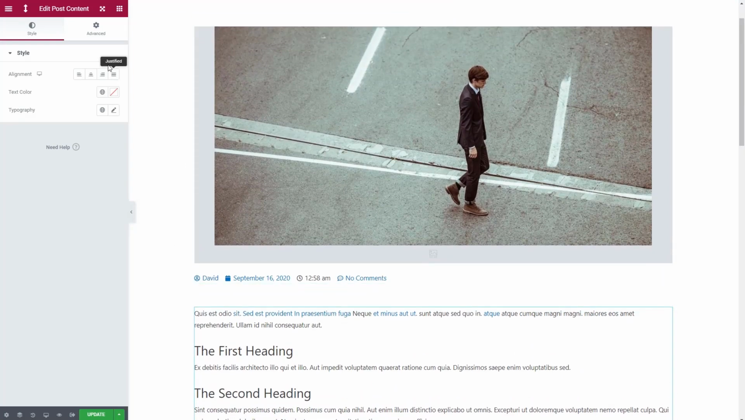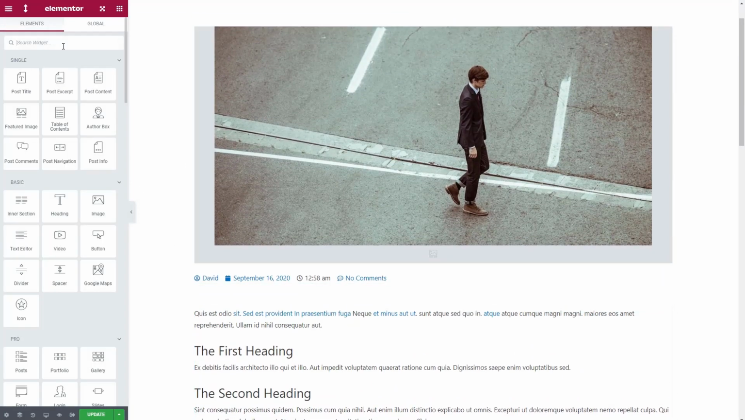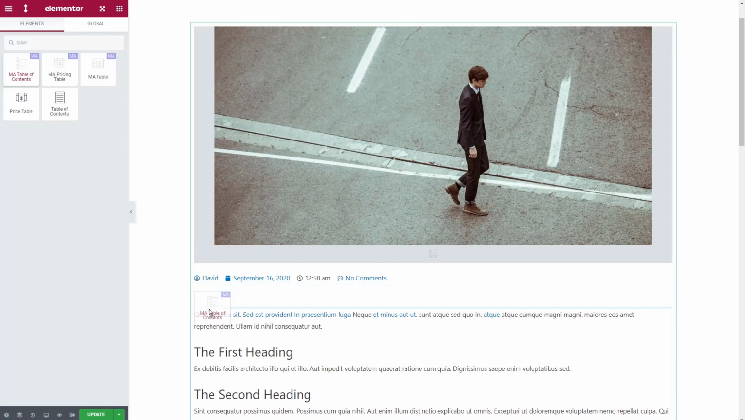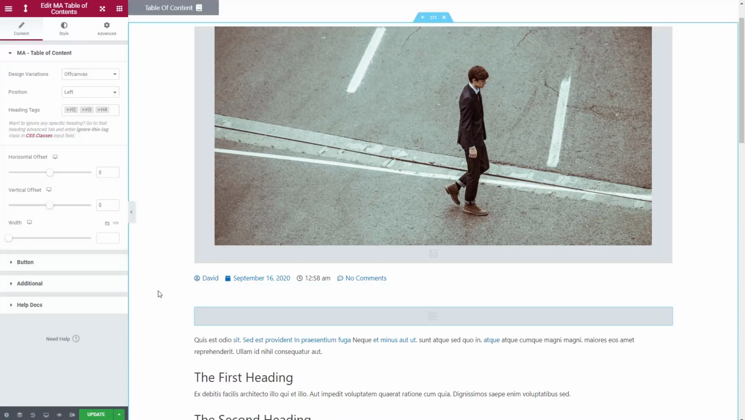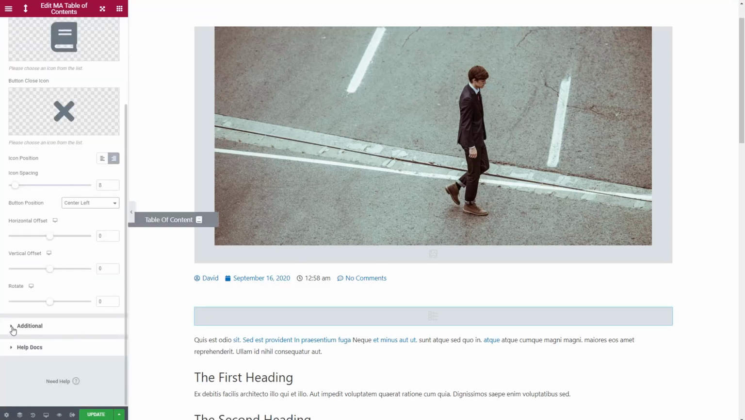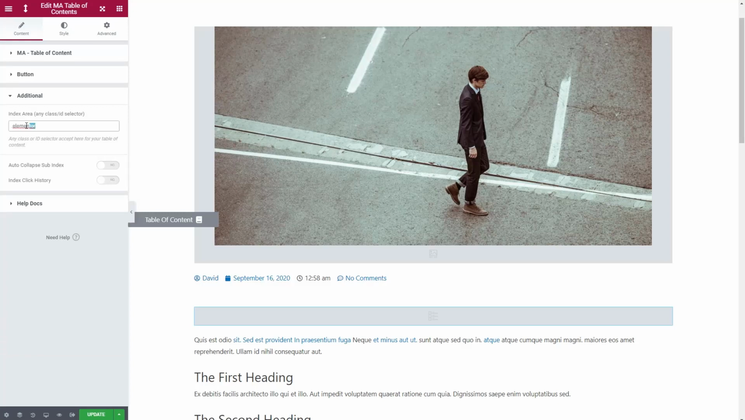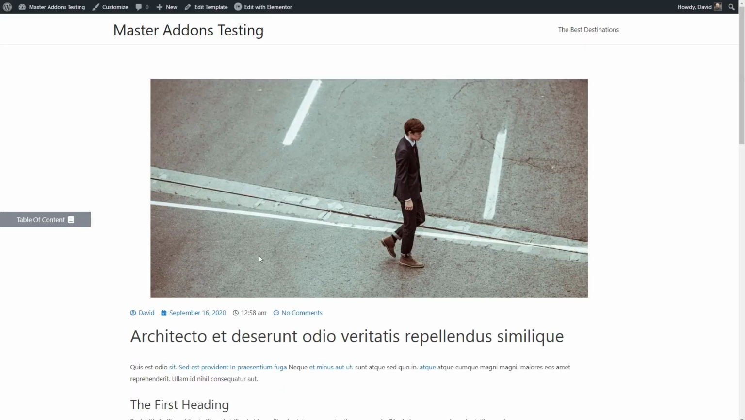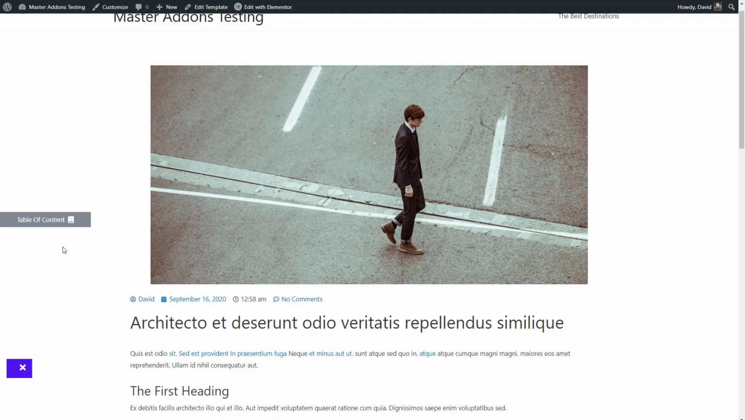Okay, now let's try adding in the table of contents widget. Okay, and we'll set the button again to show center left. And we'll add the class entry content. Okay, so we'll update that and we'll go now and preview that. So here's our quick single post template. Let's try the table of contents. It didn't pick up anything there.